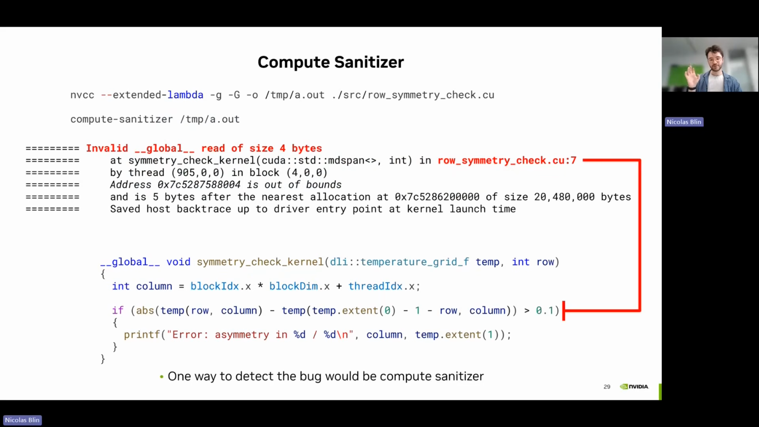At NVIDIA, we provide a special tool called Compute Sanitizer that helps to detect out-of-bound accesses and other memory issues in your CUDA kernel. If you compile this code with the flags shown on the slide, at the top, Compute Sanitizer will pinpoint exactly on what line the illegal access occurred. Here, for example, you can see we really have all the information needed.